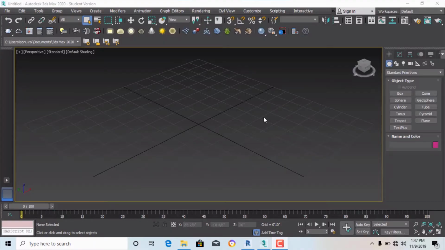Hello everyone, I am architect Sonorai, and in this video tutorial I am going to discuss standard primitives in 3ds Max, which is the basic modeling. In this standard primitives there are some basic shapes which we will practice today.